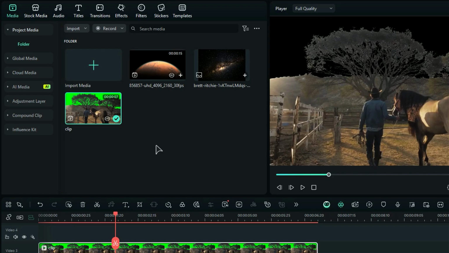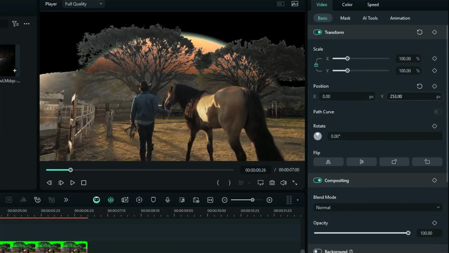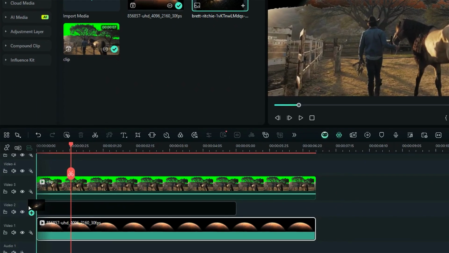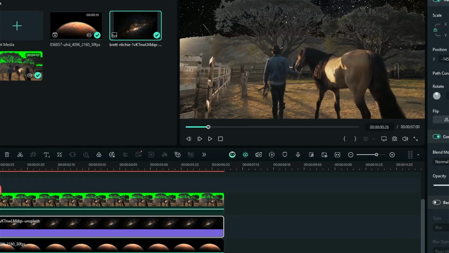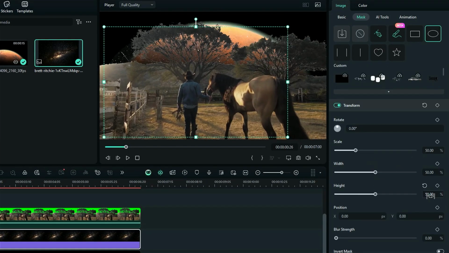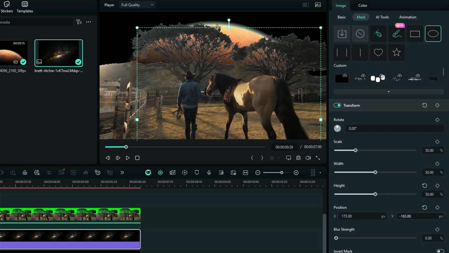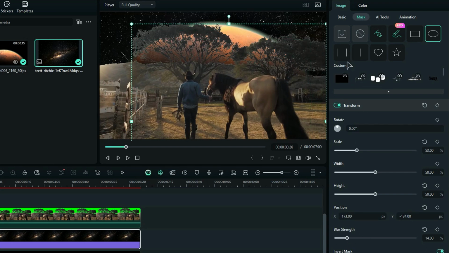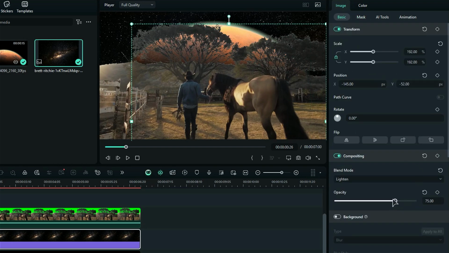Now, place the planet clip on track 1 and adjust the position. Then place the galaxy image on track 2. And then go to the blend mode and change it to lighten. Then go to the mask and use circle mask and mask out the planet part and adjust the blur strength to smooth up the edges. Further, if you wish, you can adjust the star's opacity.